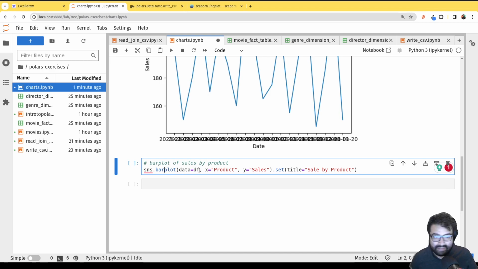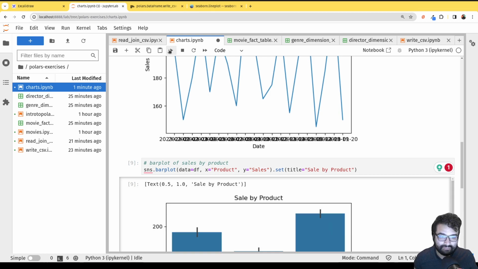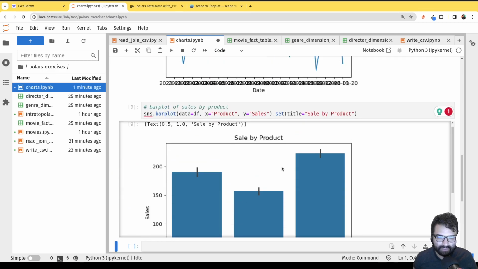So same pattern. We use the right method for the type of plot that we want. We pass it the data frame. We say, hey, what do we want on the X and Y axis? And we set a title for the chart, and then we can run it. And you get a bar chart.